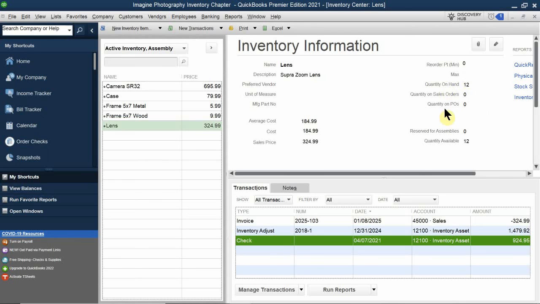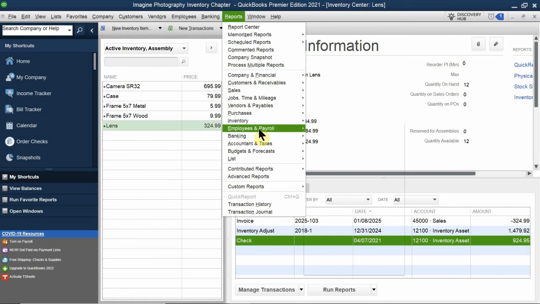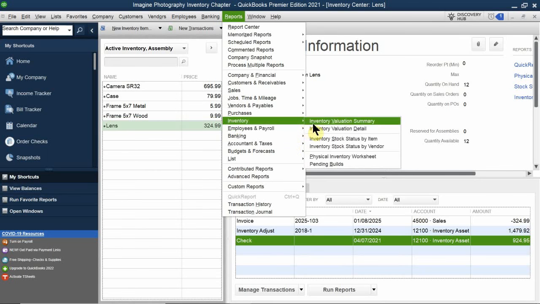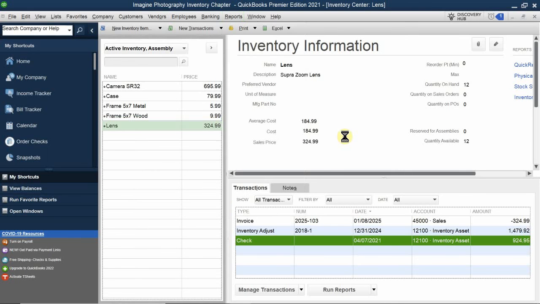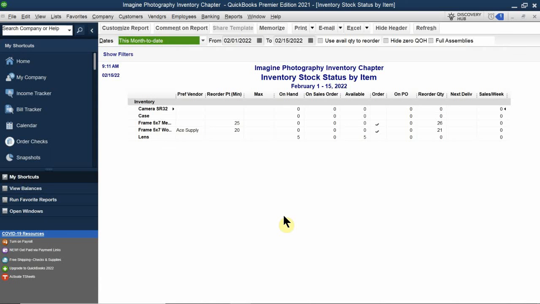Well, you can either do this, or you can actually run an inventory stock item report, okay? By going up to the report menu, clicking items, clicking inventory, and then I can do inventory stock status by item. So if I click this, it's going to give me a report telling me a rundown of how many items I have available, okay, and so on and so forth. Okay, so yes, you can run reports to make sure that you know how many items you have on hand at all times.